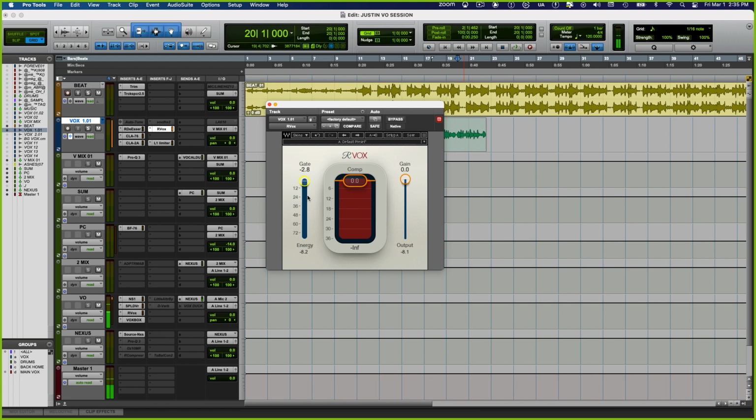So for me, I much more prefer this because it's a lot more foolproof and it's a much smoother result. That's why the RVox gate for me is one of my absolute favorites.